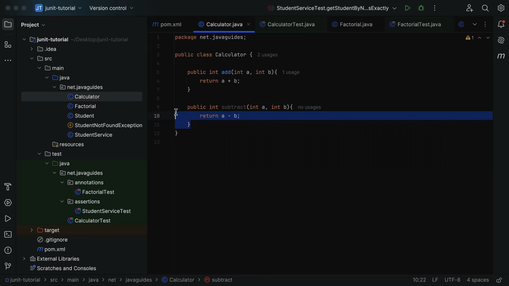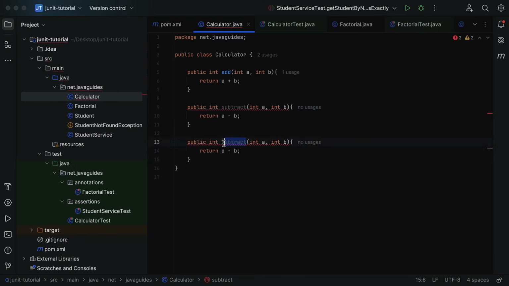Perfect. Similarly, let's create a method for multiplication. Let me copy paste it, and here let me change the method name to multiply, and change the logic to a * b. Okay, next similarly let's create one more method for division. Here let's give the method name as divide, and change the logic to a / b.